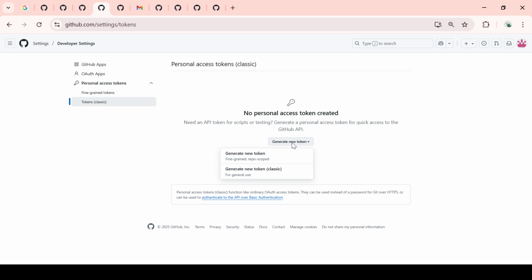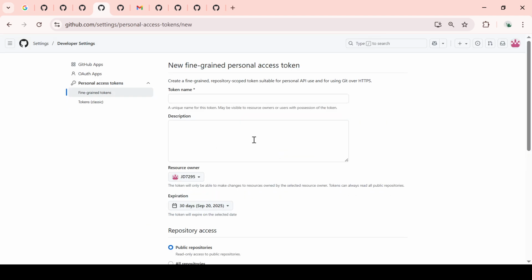You'll also see an option to set an expiration date. While this step is optional, it's highly recommended for security purposes to ensure the token isn't valid forever. Choose an expiration date that fits your needs.